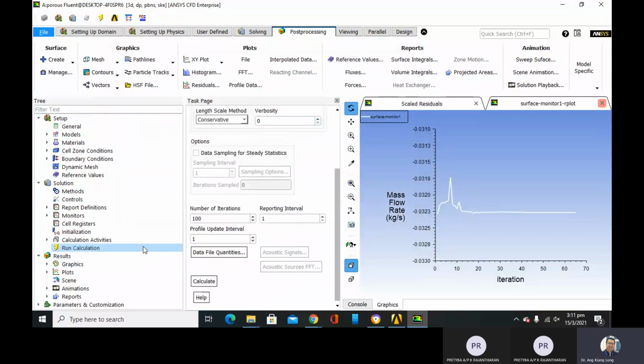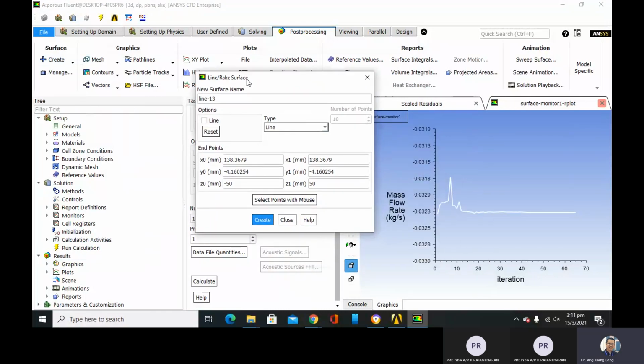Next we're going to create a surface for the center line of our porous media. So you go to post processing, surface, create, line or rake. Yeah, that one. Then you rename it to porous center line. Then you go to end points. You have x0 and x1. Key in 95 mm for X0, Y0 key in 0, Z0 key in 0. So this is the first coordinate of the endpoint for your line.